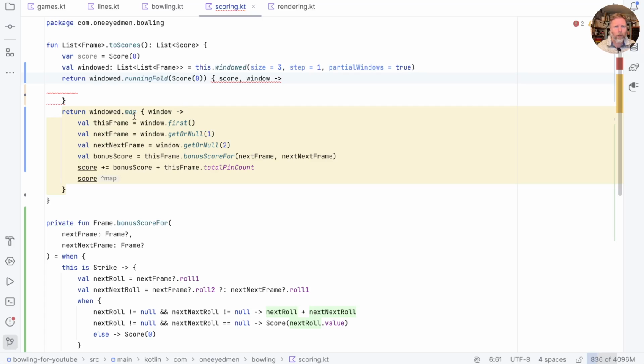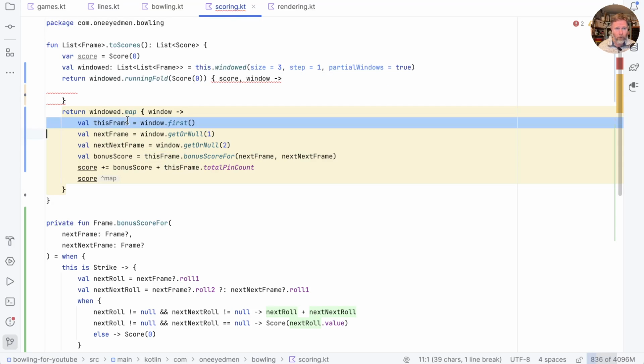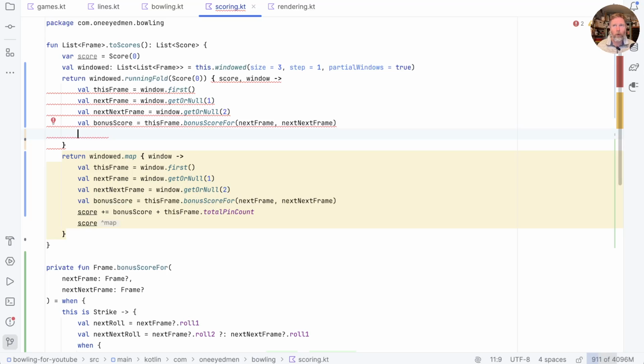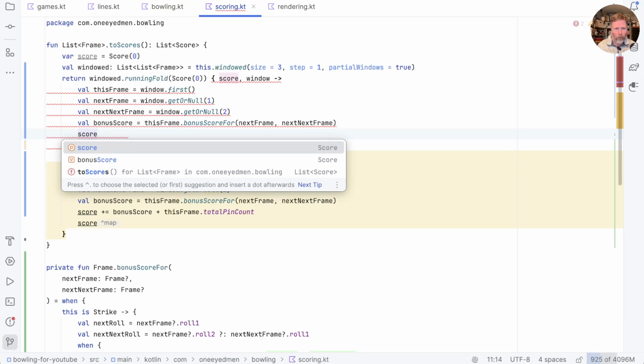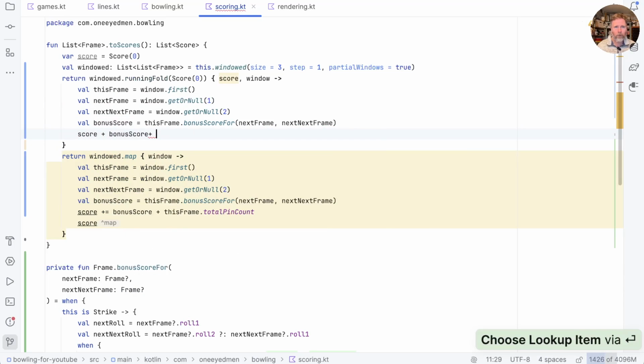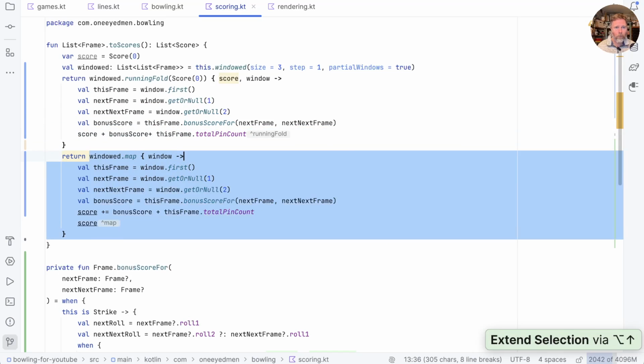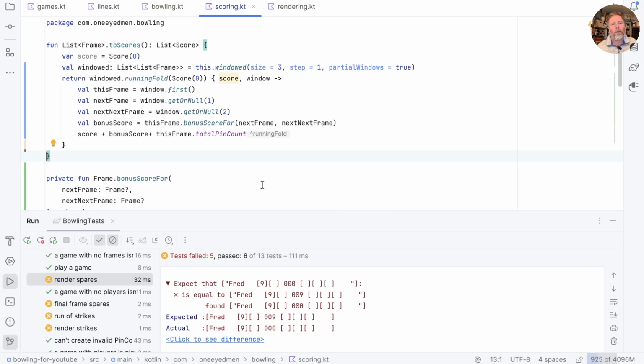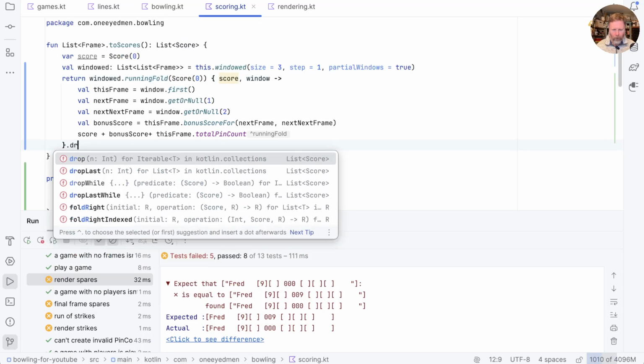And this calculation we've already done here, so in fact I think we want to take these into there. Then the thing we want to yield out of this block is the running score from up above plus the bonus score plus this frame's total pin count. Is that true? Let's get rid of that. Run it. Oh, and we fail. Let's have a look. The first score is 0 instead of 9. I think RunningFold is going to include an element for the first one here, this score 0 that we've given it. So we need to drop that.